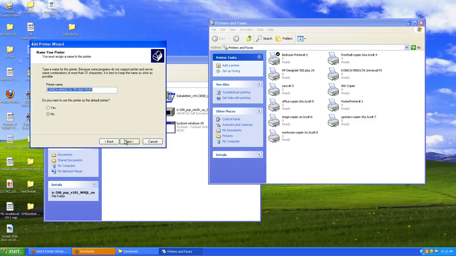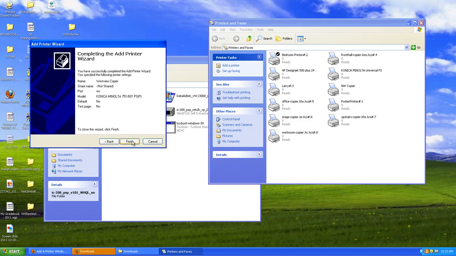Now the name, it can be anything. I'm just going to put in here Westview Copier. I don't want to make this my default printer. I'll hit next. Print test page you can if you want. That's how you know if things are working right. I'm not for this video. I hit next. I hit finished.